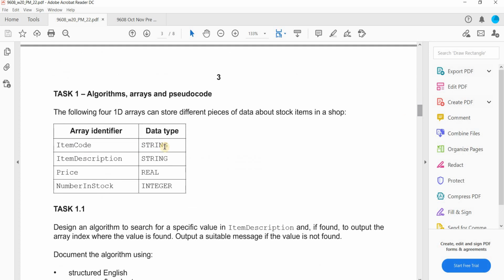Question number 1. Task 1 is algorithm, arrays and pseudocode. The following 4 one-dimensional arrays can store different pieces of data about stock items in a shop. This is the array identifier, this is the array name: item code is an array name and the data type is string, item description, price, stock item. These are 4 arrays and these are the data types. Real means you can use the double data type.